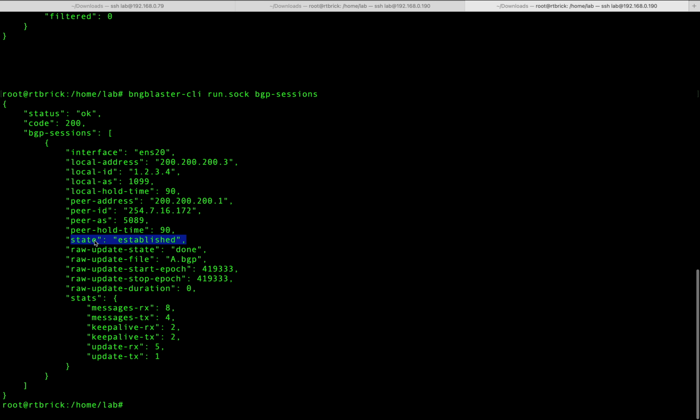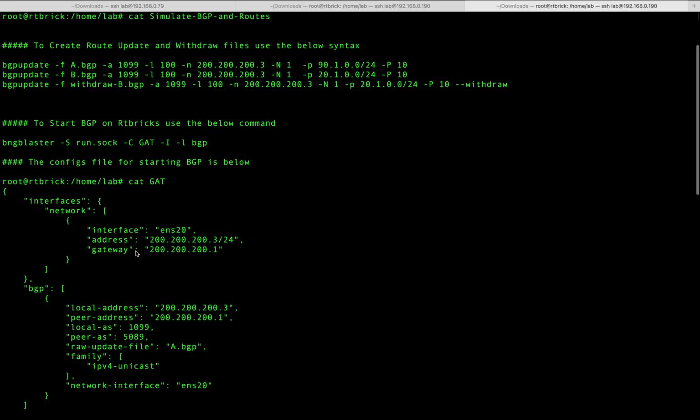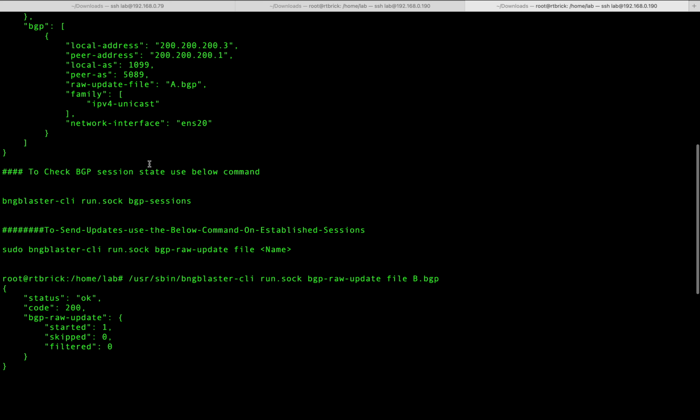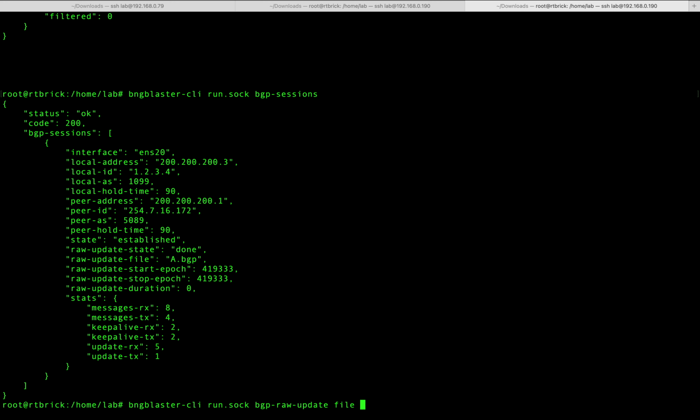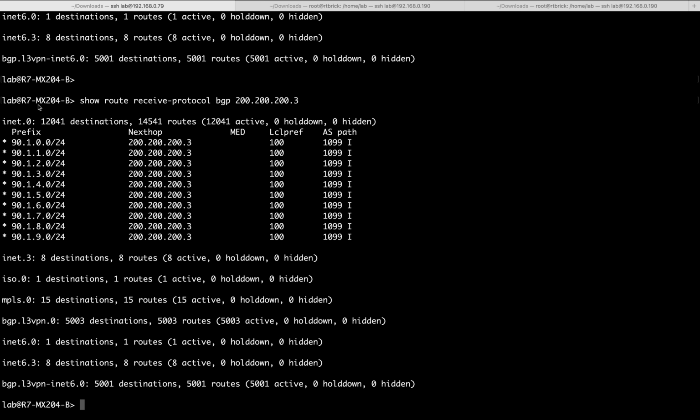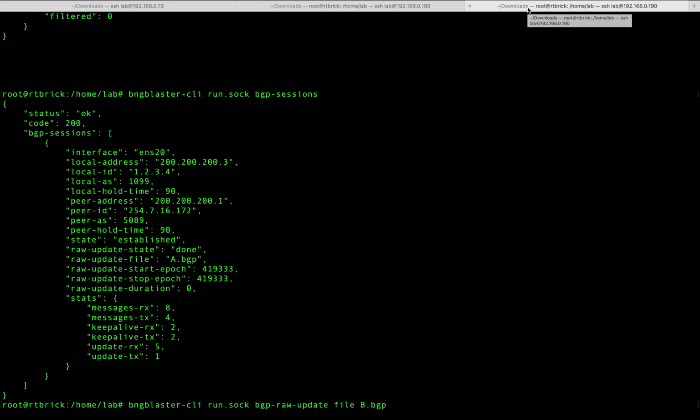Now let's do the next bit, where you want to push an incremental update. To do an incremental update, I know I have a file called b.bgp, and then we will simulate a withdraw as well. To do an incremental update, this is the command: bngblaster -C run.sock bgp-raw-update and the file name. So first I'm going to call the file name b.bgp. This means that, in addition to 90 prefixes on the router, I should also get 20 prefixes. That is the 20.1 prefixes.